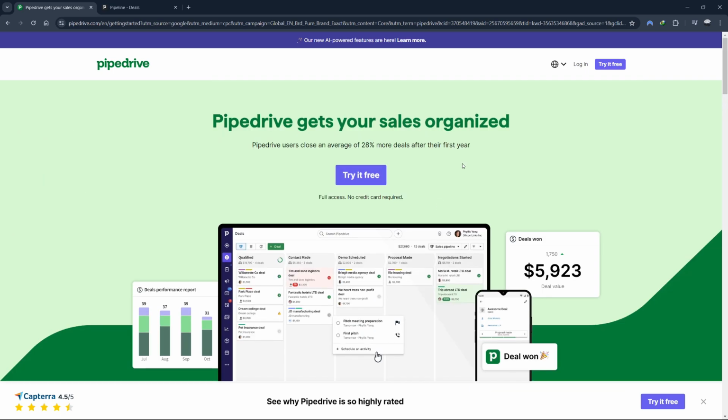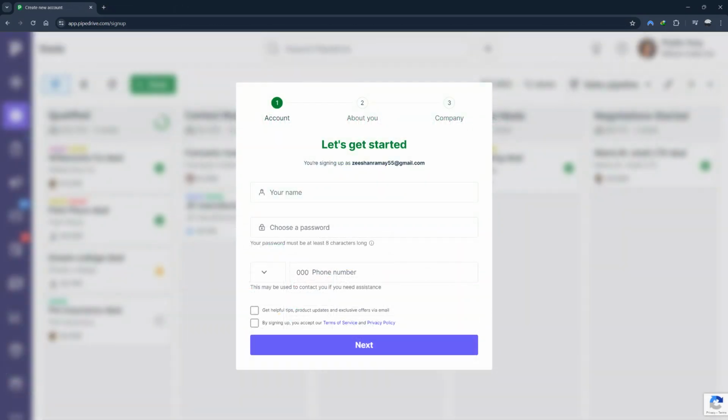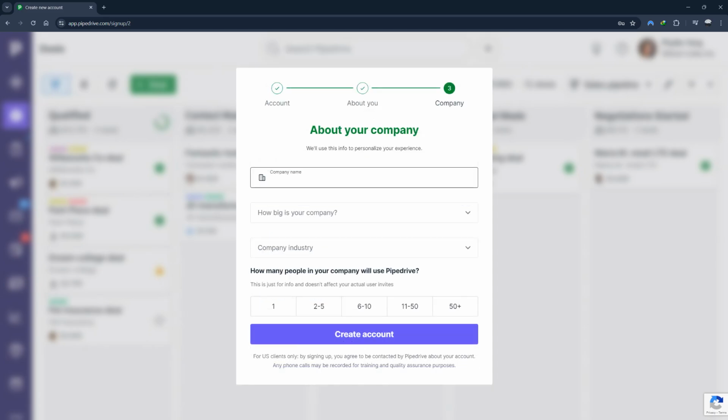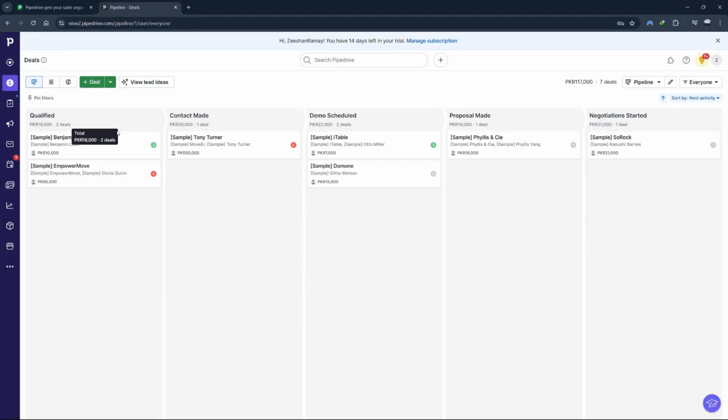First things first, you need to log in. If you haven't already, you can start with the 14-day free trial to see if Pipedrive works for you. Enter your email, set up a password, and go through the quick onboarding process where you'll answer a few questions about your role and your experience. Once you're set up, you'll be taken to the main interface.